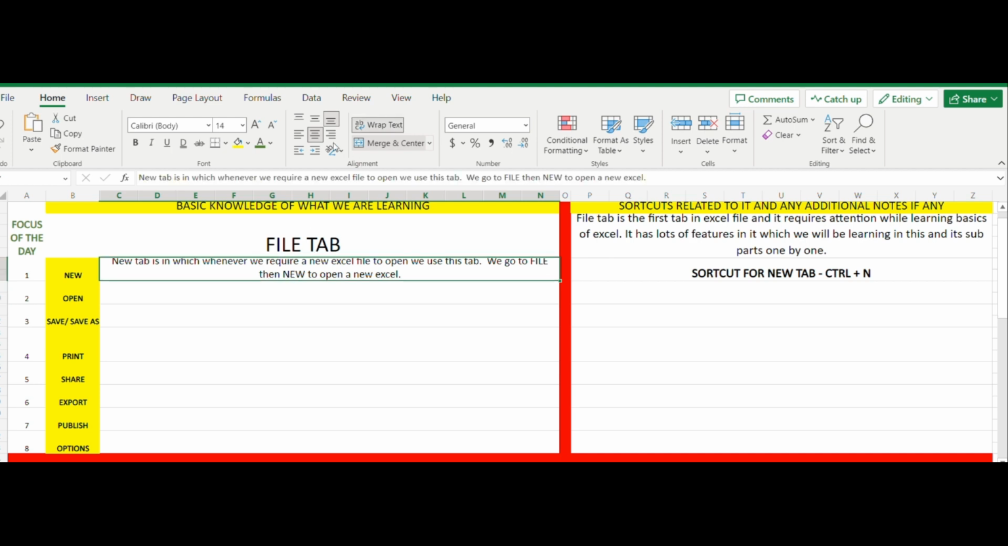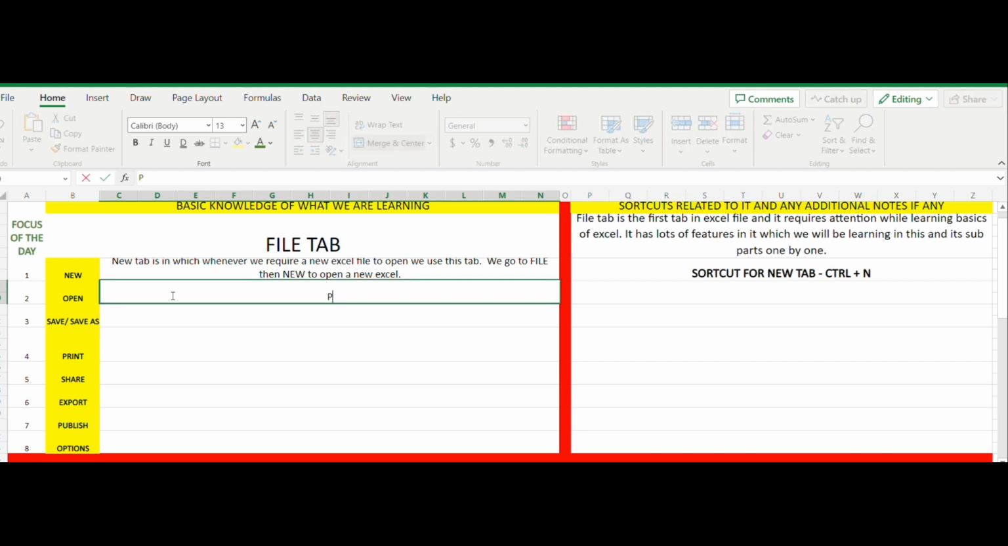So here we have put the shortcut for new tab, which is Control plus N. You have to press Control and then you have to put N. When you put both things together, a new Excel file will open. This saves your time whenever you want to open a new Excel file within a second.